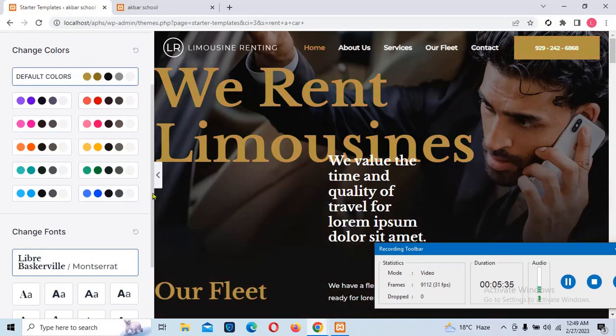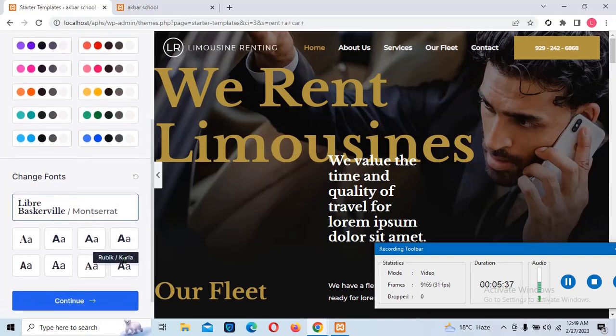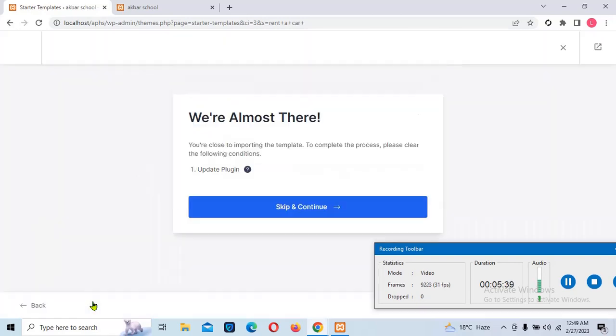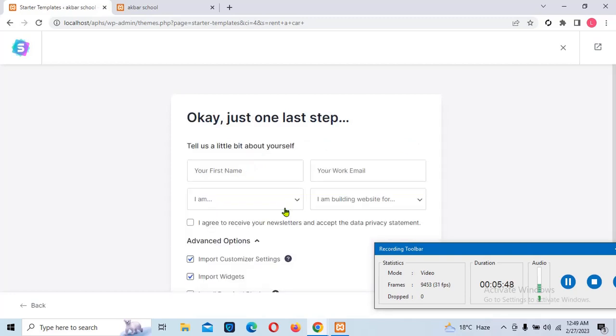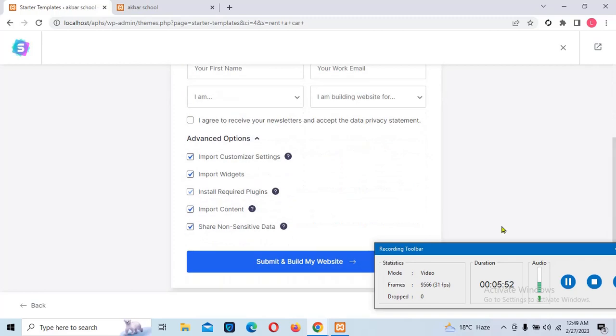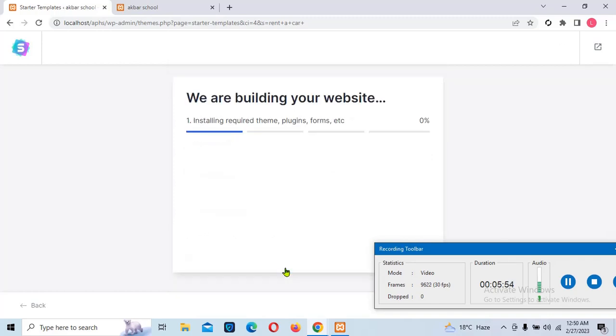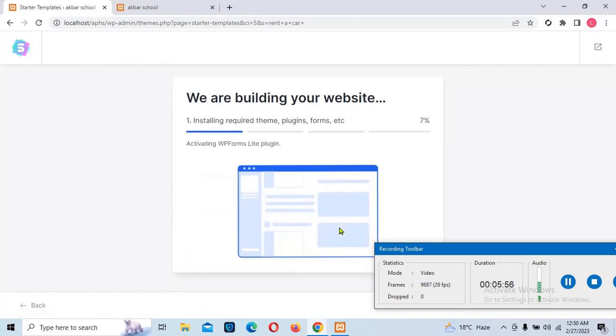Now you can choose with this also, continue, skip. We are close to completing the process. Please clear the following update, skip and continue, and I agree. Okay, submit my website. It will take some time, so wait please.